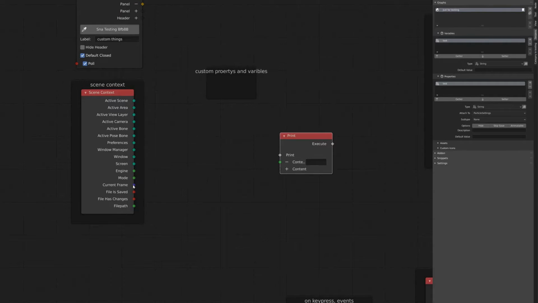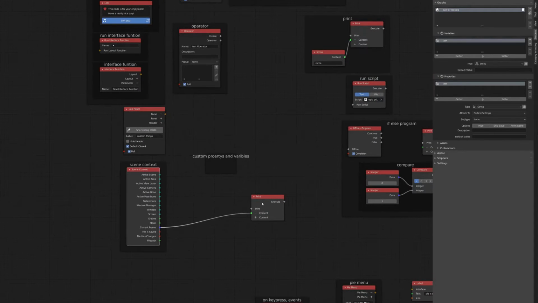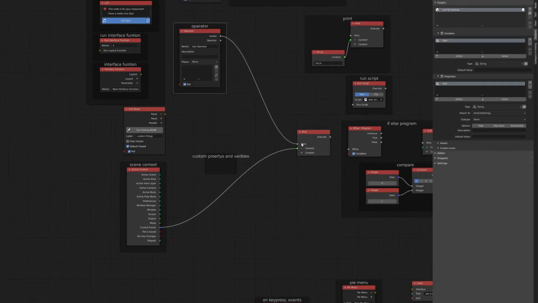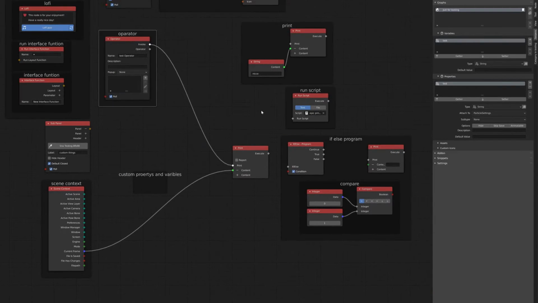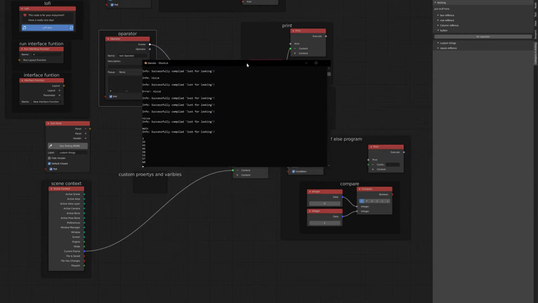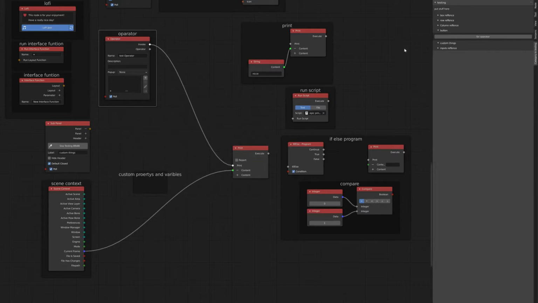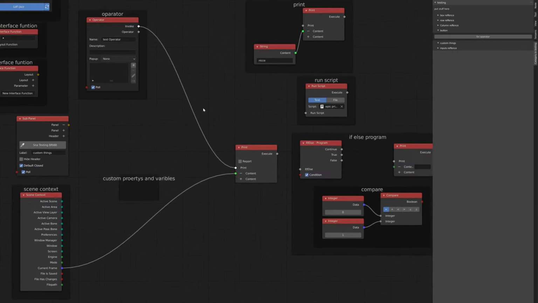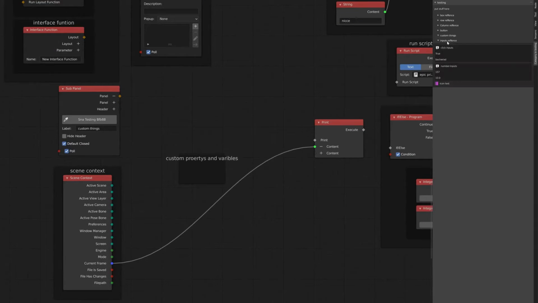So yeah, there's a thing. This should print like the current frame, just as an example. Yep, it's printing the current frame. See, it prints the current frame. What you can do with that, it's up to you. I don't really know. And as you saw, we have custom things.